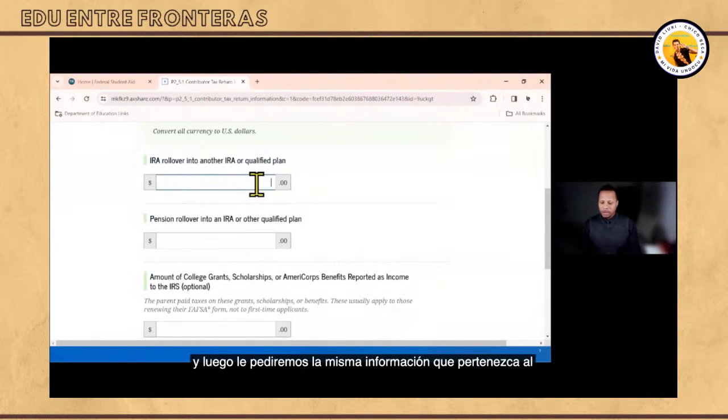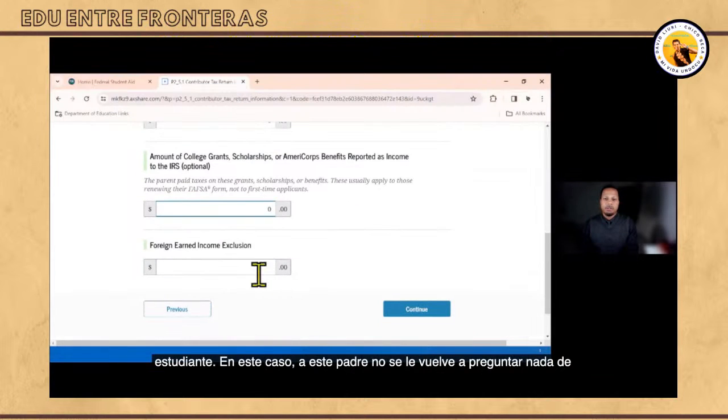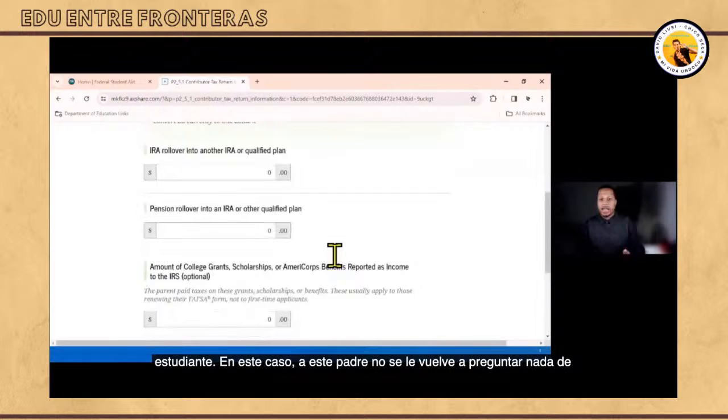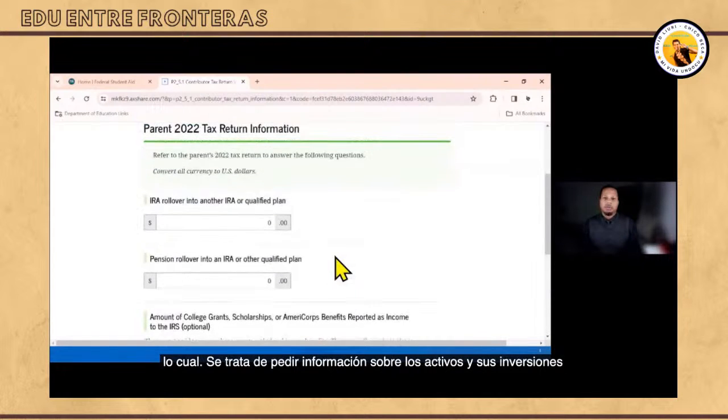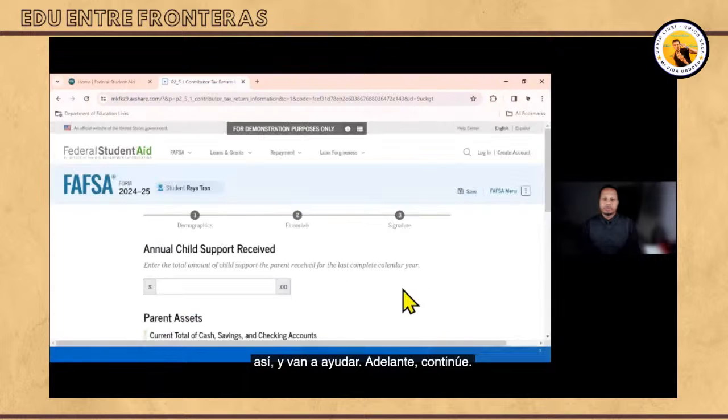And then we're going to ask the same information as it pertains to the student. In this case, this parent doesn't have any of which is being asked. Again, this is asking information about assets, their investments, and things like that. And they're going to go ahead and hit continue.